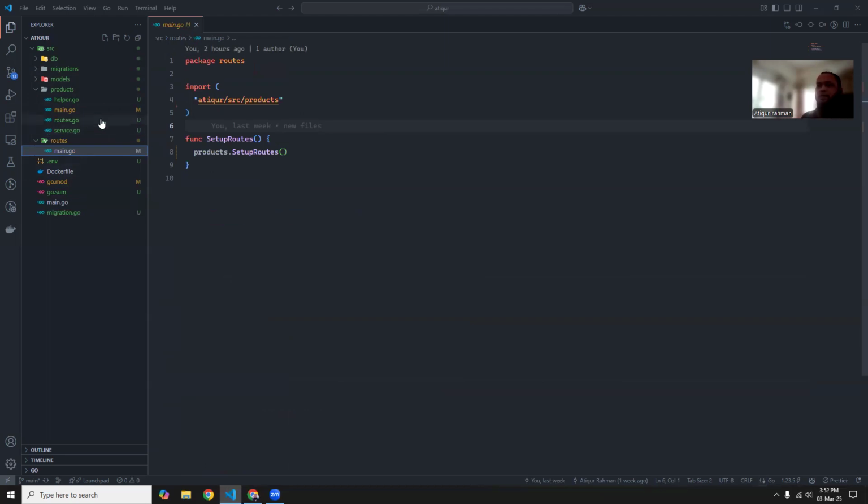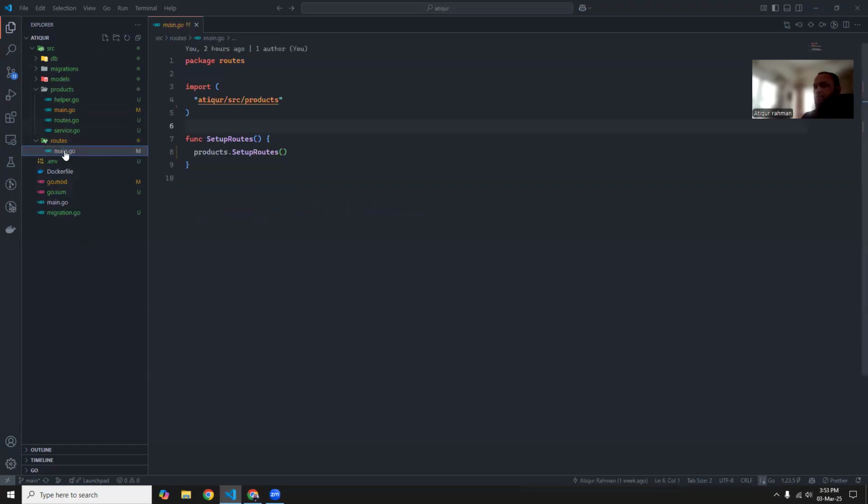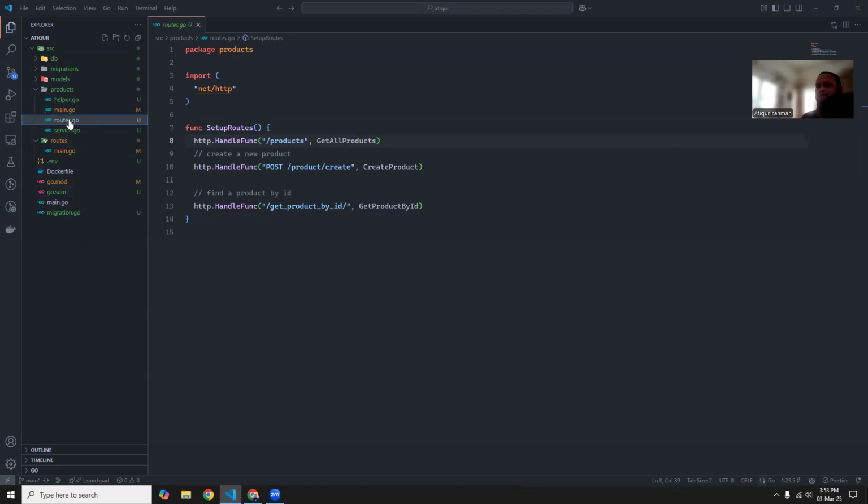That means we have the flexibility to define the routes inside the products routes folder, and then the main route will call those individual module routes. For example, we have products. If we have something like customers, then it will have its own customers setup routes. All the routes will be called in the main route go file, so that we have a separation and we can define which route is doing what.